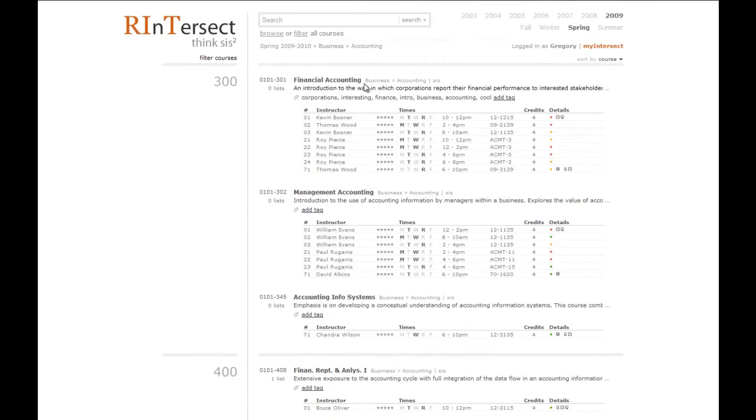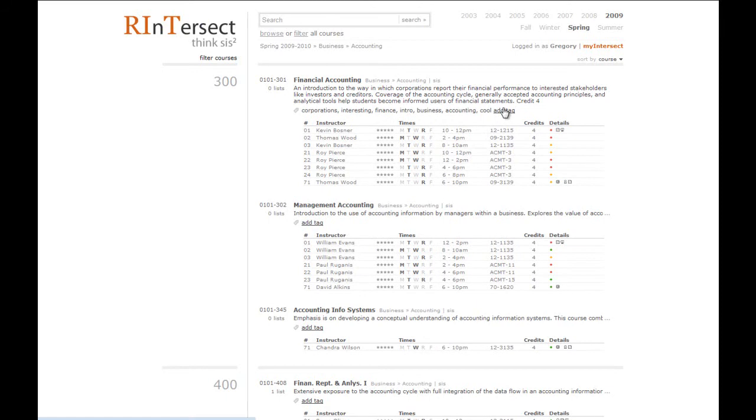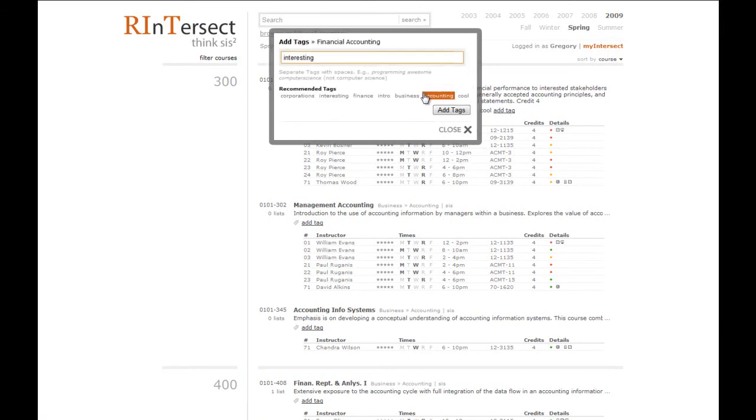Each course has the basic information: course number, title, and discipline. It has a course description and user-created tags. We can add our own tags, too, which makes course discovery even easier.